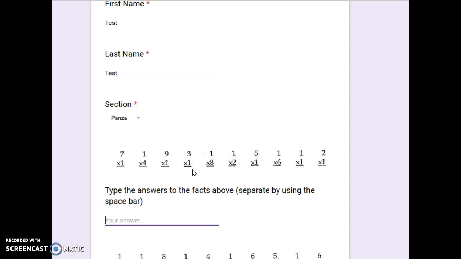7 times 1 is 7, type in 7, then a space bar. 4 times 1 is 4, type in 4, then a space bar. 9, then a space bar. 3, then a space bar. If you've lost where I am, 7, 4, 9, and 3 are all of the answers to the first few questions. I will continue and finish up this top row. 8, space, 2, space, 5, space, 6, space, 1, space, 2, and then I stop.